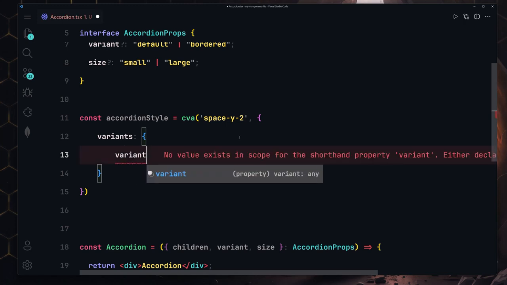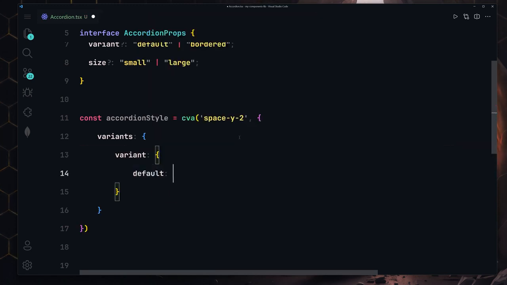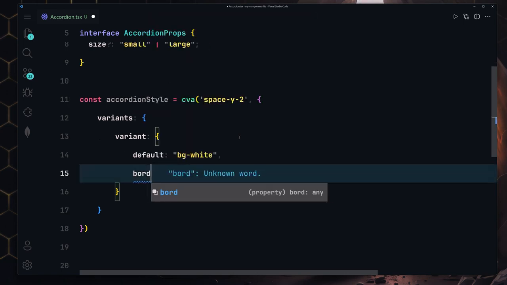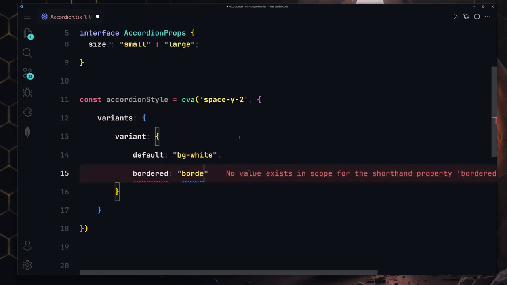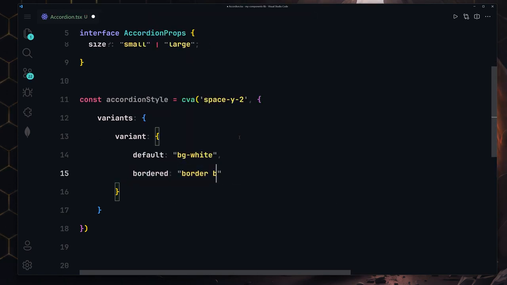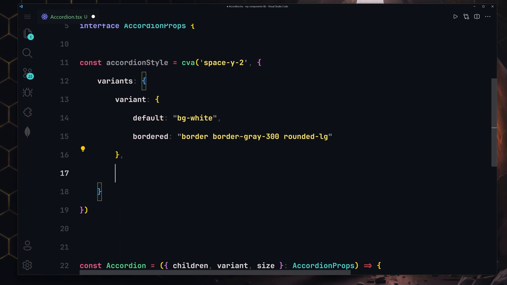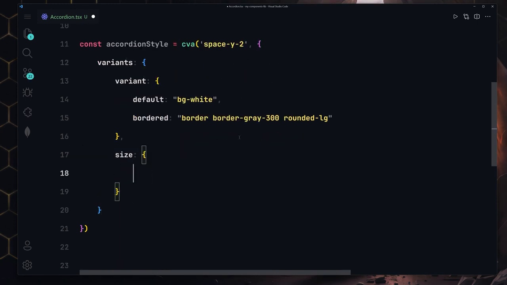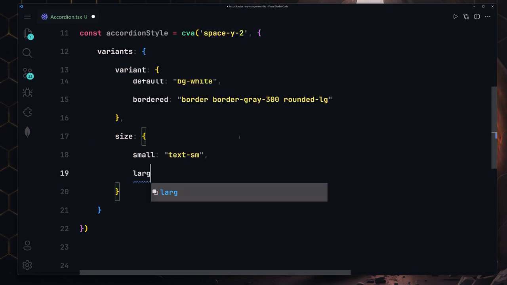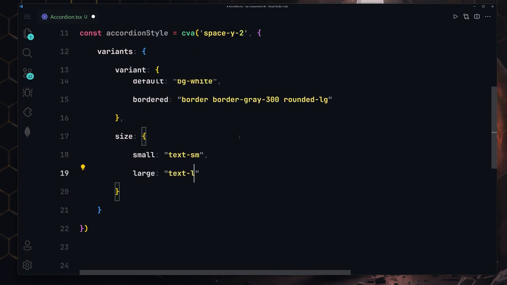So I'll use variant, and here we have to specify the default, and the default value will be set to background totally white, and we're going to be also providing a border, and the border will be border gray of 300, and also totally rounded large. This can be it for the variant. We also have to specify the size, and the size will be set to small. And for the smaller size we want to set the text to totally small, and for the large size we want to set the text to be totally large.